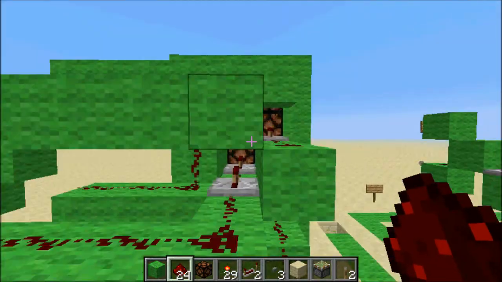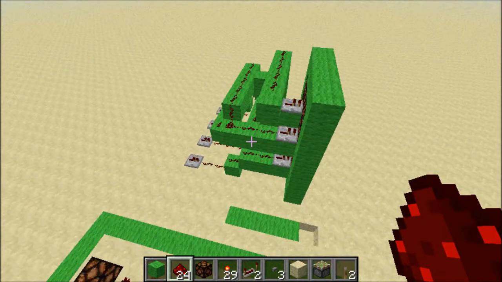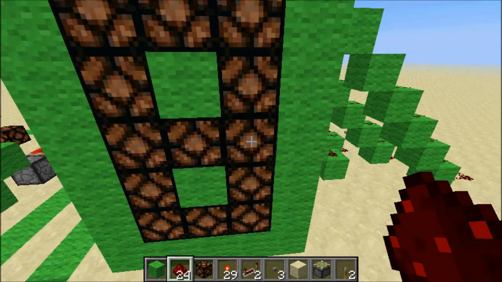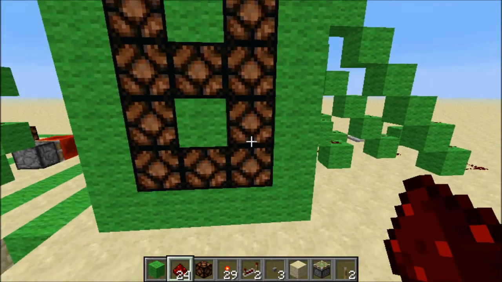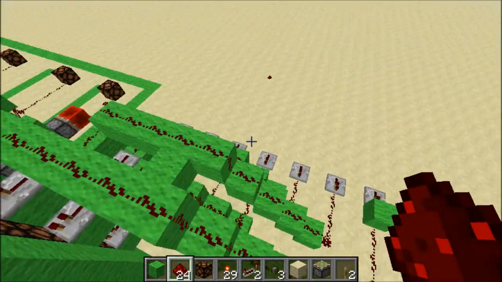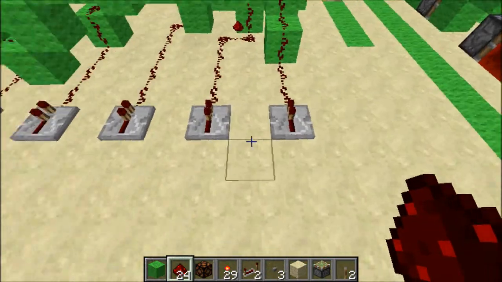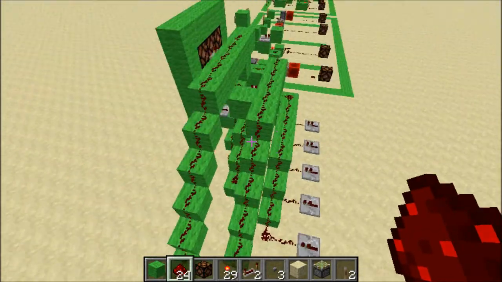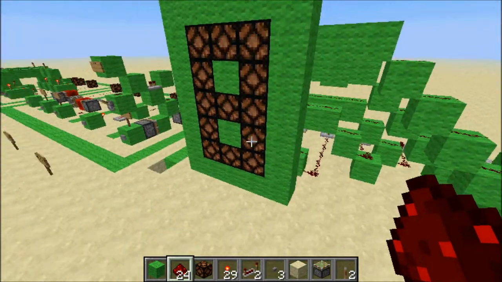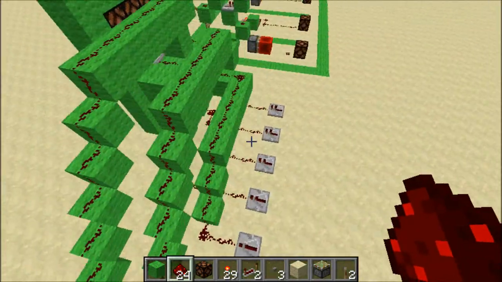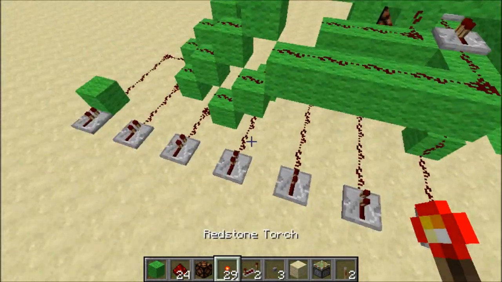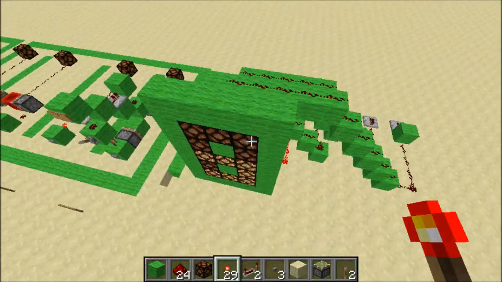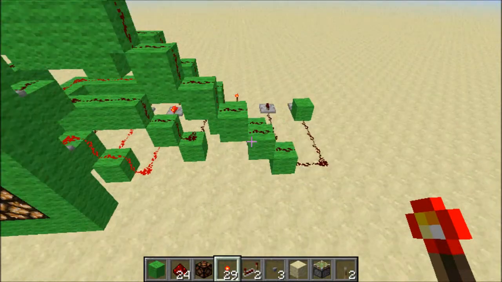So now, why do we call this a 7-segment display? Well, there are 1, 2, 3, 4, 5, 6, 7 segments, and therefore 7 repeaters to control all these segments. Now we can just turn some random ones on if we want. But is that really what we want?